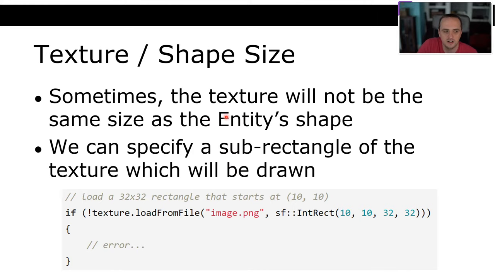Okay, now let's talk about the texture and the shape size. Sometimes, the texture will not be the same size as the entity's shape. And I'll show an example of this. So what we can do is we can specify a sub-rectangle of the texture, which will be the thing that gets drawn to the screen. Okay? So let's say we have a really big image here called image.png, and we want to load in a 32 by 32 sub-rectangle of that image starting at 10 pixels from the top left. Here's the syntax to be able to do that, and I'll tell you why we might want to do that.